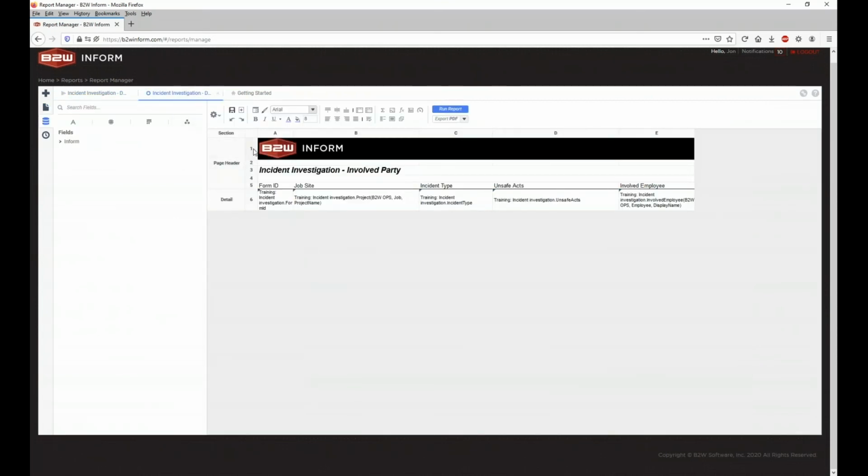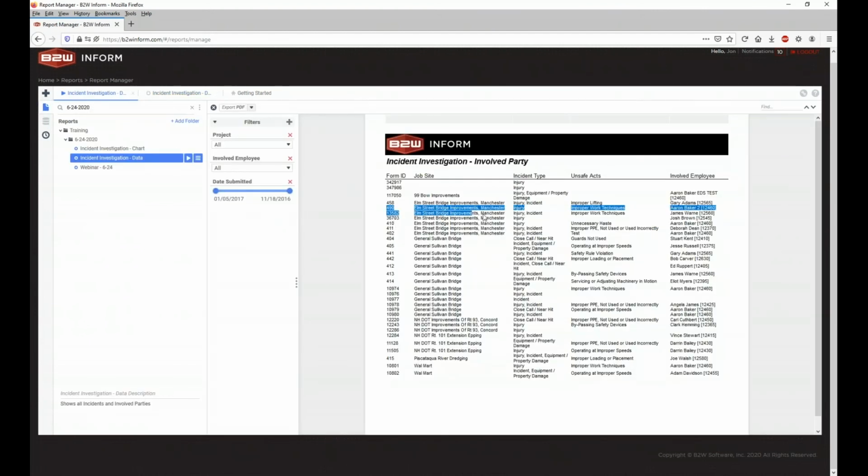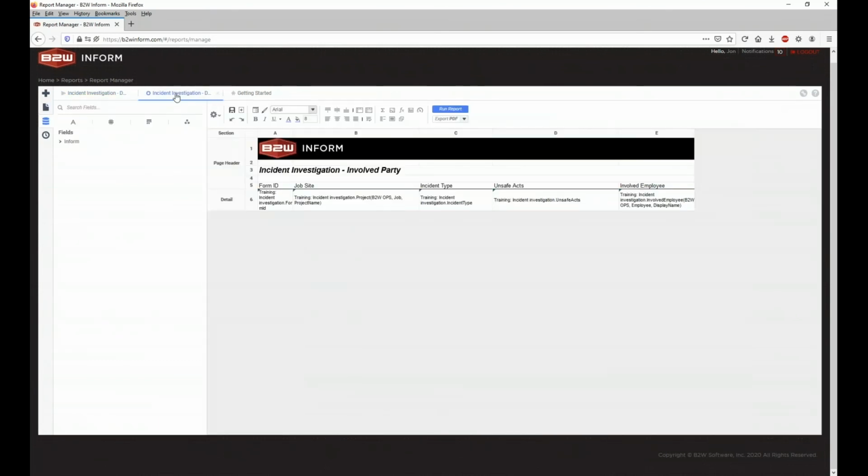And so we see page header here. That is going to be for the first 5 rows. So the first 5 rows in here are always going to appear at the top of every page. The detail section, this is the meat and potatoes of your report. In this case, and in a lot of reports, it's going to be 1 row per form submitted, and that's how that is here. So we see 1 row for each one of these forms that have been submitted here.